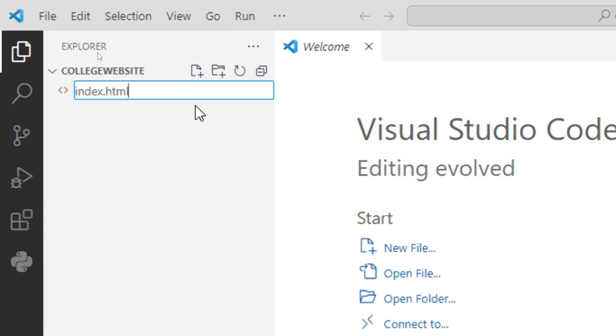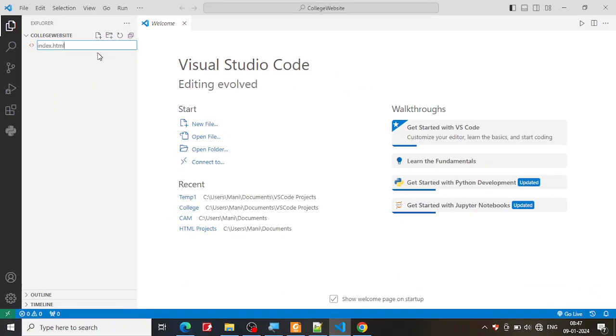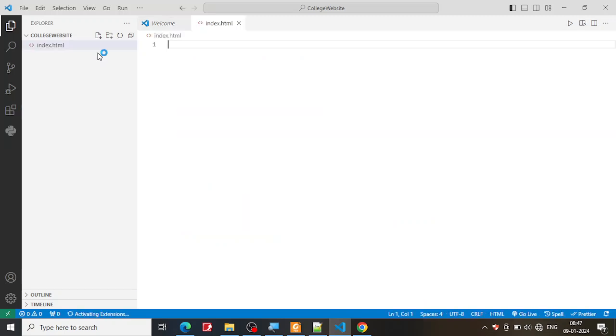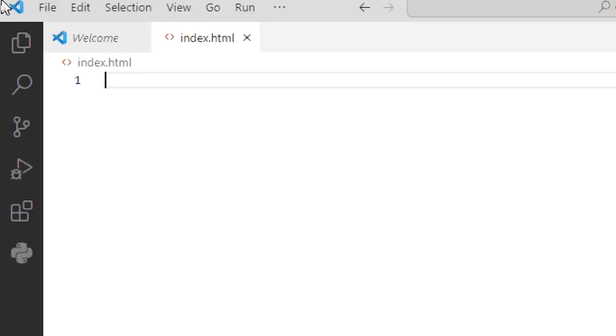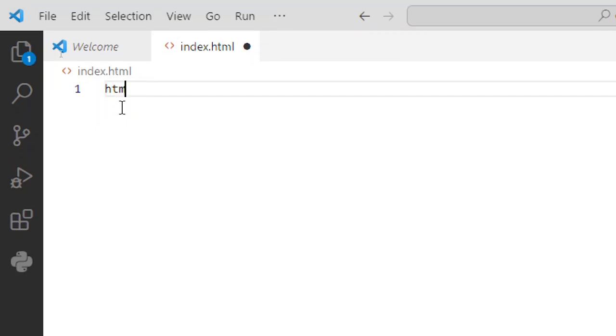So I'm going to create a file called index.html. Press enter. The file will be created for you. So to get the boilerplate code for your HTML, you have to have an extension. I already have an extension that's going to do the magic for me. So I'm going to just go here and type HTML.